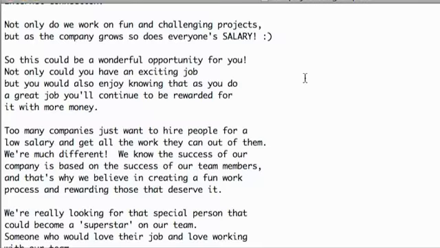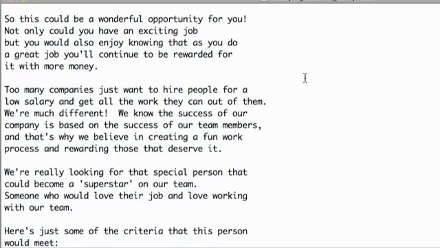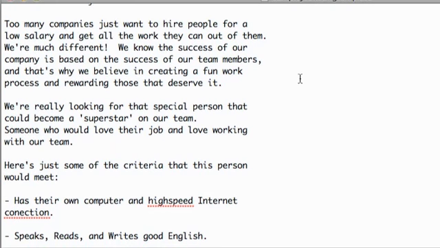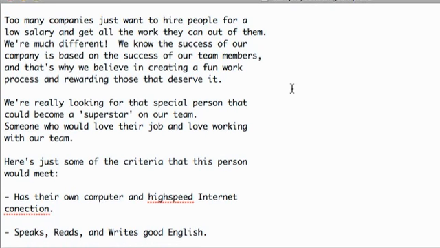We went over it. So this could be a wonderful opportunity for you. Not only could you have an exciting job, but you would also enjoy knowing that as you do a great job, you'll continue to be rewarded for it with more money. Again, just like before, more money, more attention. Too many companies just want to hire people for a low salary, et cetera, et cetera. That's the anti-other companies aspect.